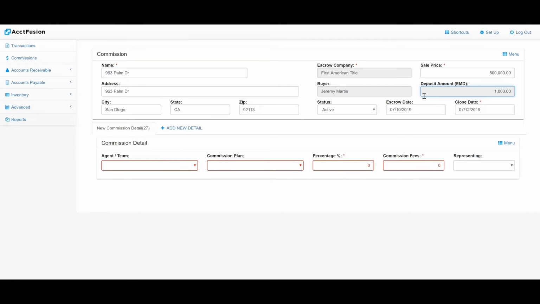except for the physical transfer of funds across bank accounts. Account Fusion is a comprehensive accounting system, but it does not sync to your bank accounts. So you will want to make sure that you physically transfer funds from account to account.